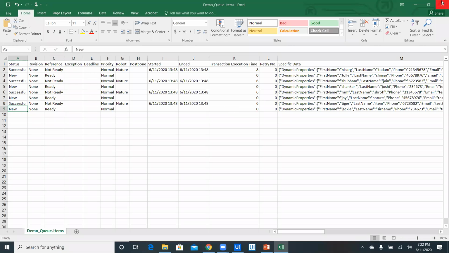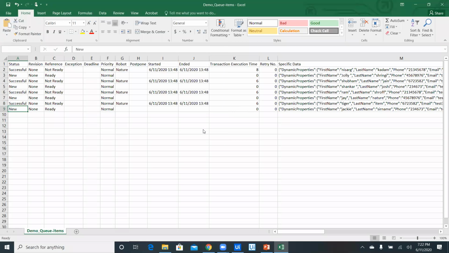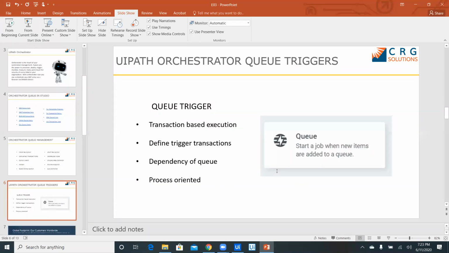As we have very little time, I'll just quickly tell you that we will cover a lot of interesting things, where we have more functionality regarding queues, such as SLAs, monitoring, downloading the JSON format, and uploading. We are going to take these up in the next session. We also have how we can work with Orchestrator queue triggers, which I'm going to touch on, which is the very latest feature in Orchestrator, in the next session.